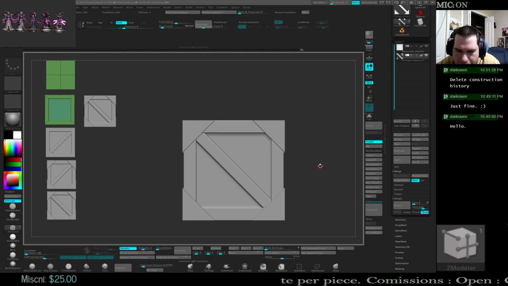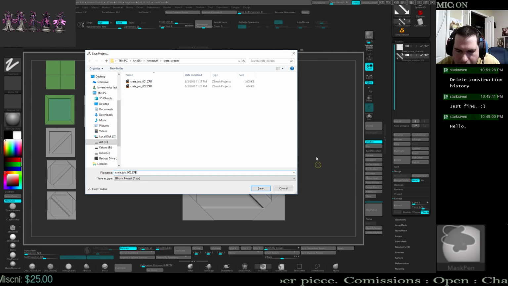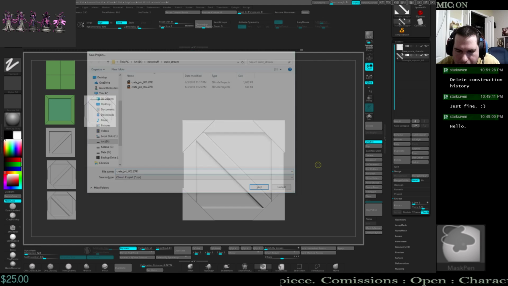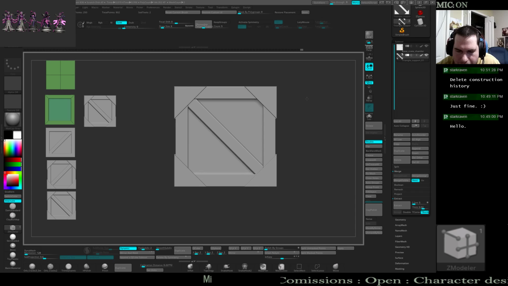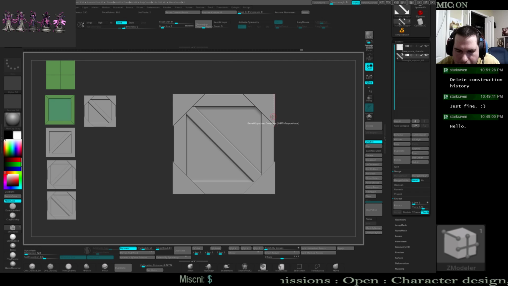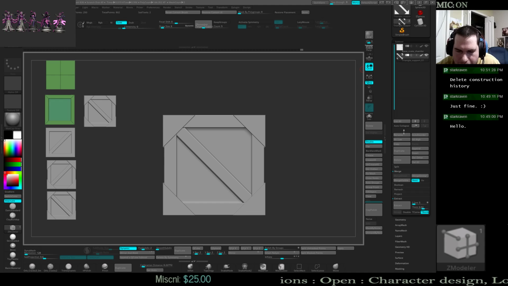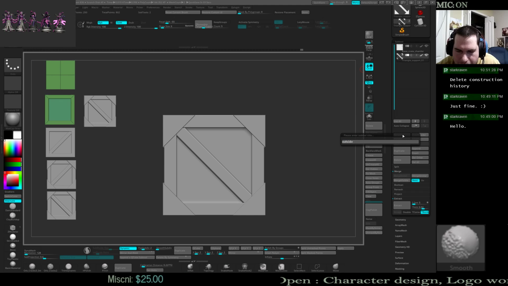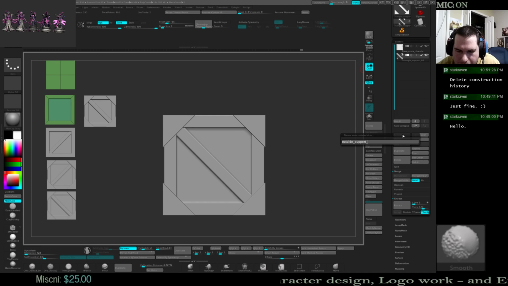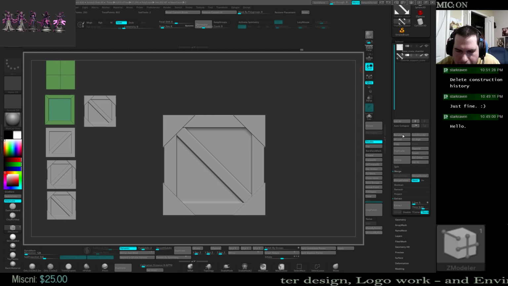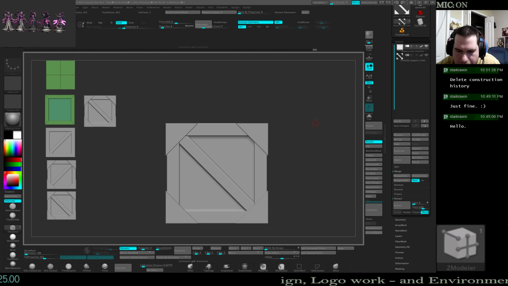Alright, so first things first. I'm going to save it again now that I've gone through that little bit of tweaking. Sometimes it doesn't seem like it makes a difference, but it will. And I'm going to rename this bottom one outside detail, or maybe we'll go outside support crate, and this top one is base crate chamfer.